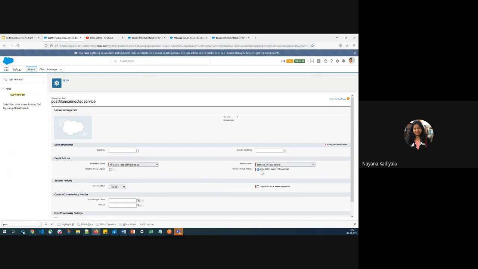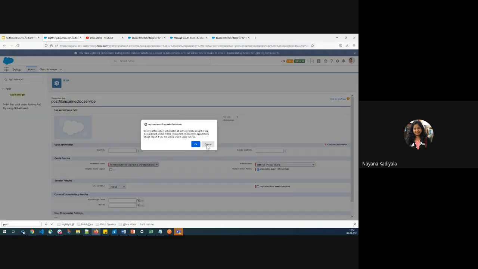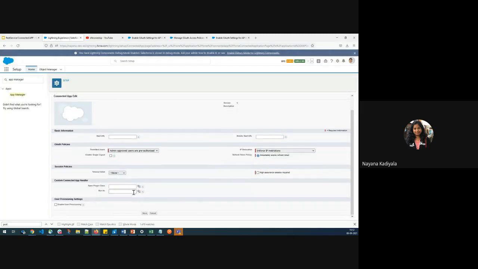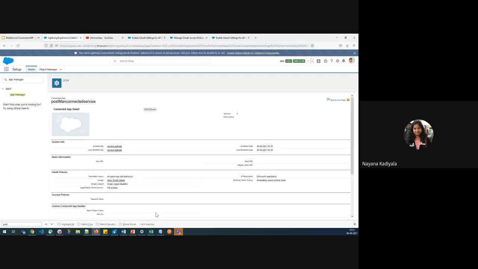Timeout value. There's also something called as immediately expire refresh token. If you wanted to immediately expire, you can go with this, immediately expire refresh token. So all of these things. Okay, I don't want to go with any other option. I'll just go with the default options for now. Yeah, let me go back to my slide.